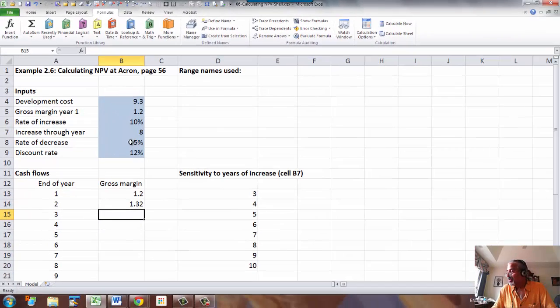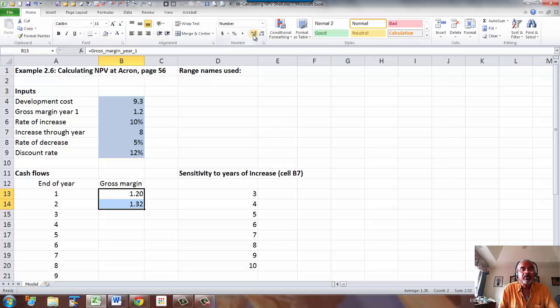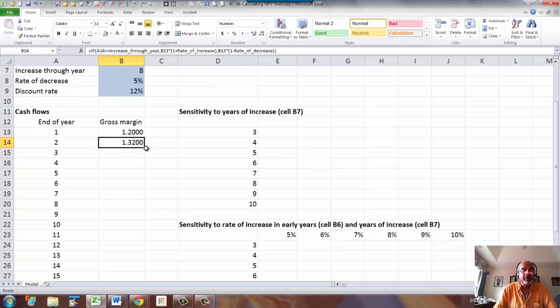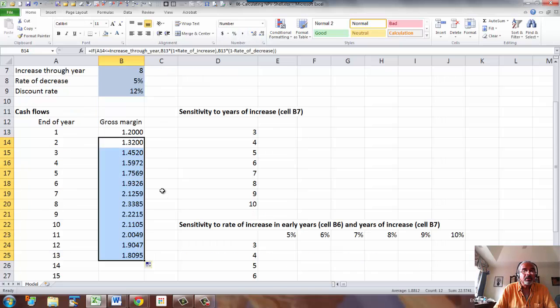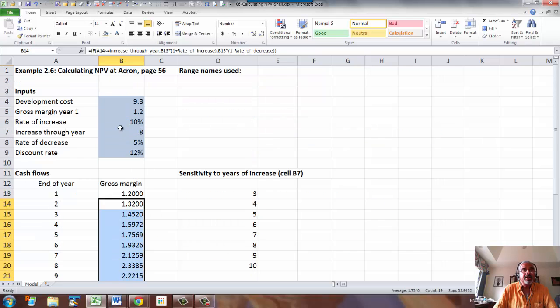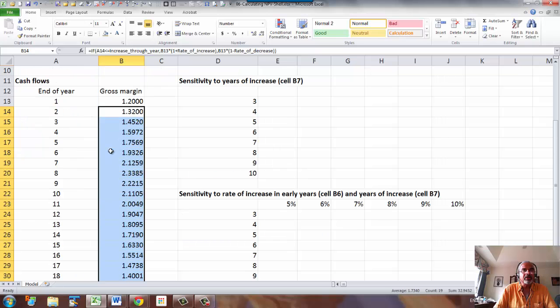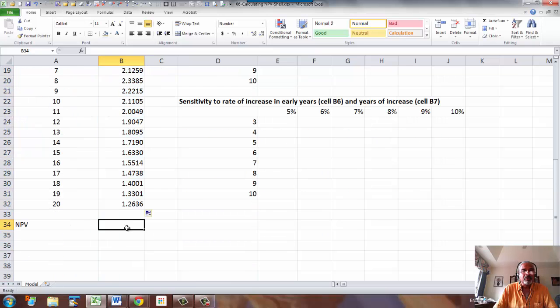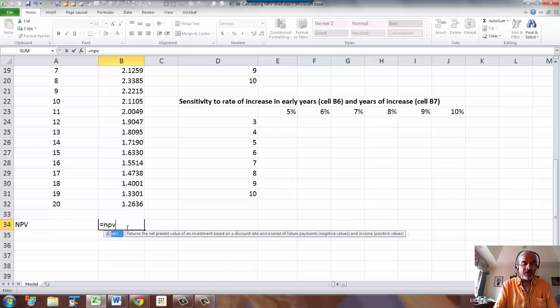So now we have the gross margin. Let's increase the decimal places to 4. Copy that. And you see up to 8 it is increasing, and after 8 it is declining. Of course, we have set it up in this fashion, and therefore you can change any of these input values and the model will automatically adjust. So the net present value then is a function in Excel.